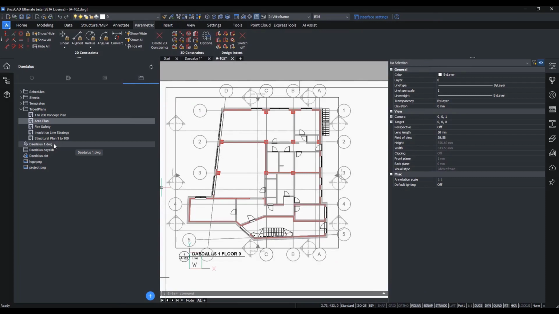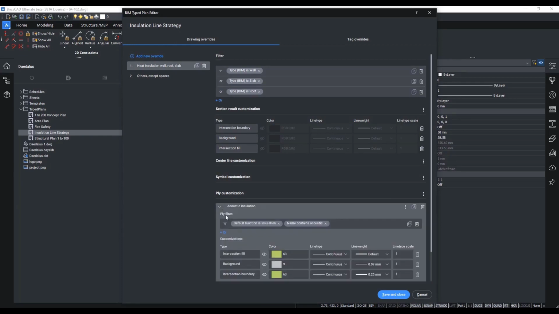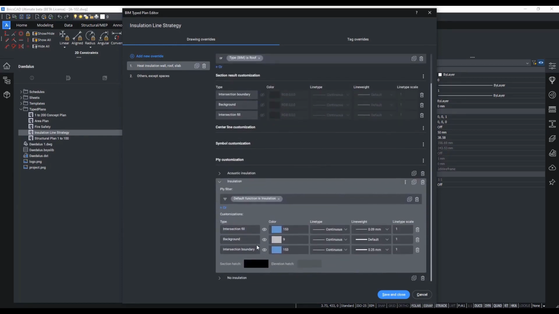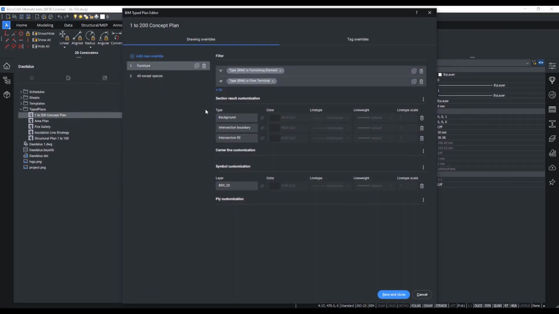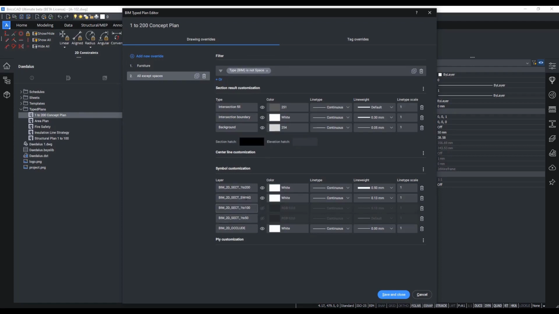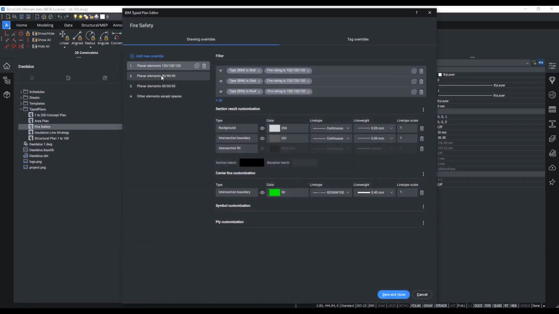In case of the installation strategy, we highlight the installation ply only, and we make a color distinction between acoustic and thermal insulation. For the 1:200 concept plan, we just use a very simple window and door symbol, hide all the other symbols, and color the walls in a solid gray. Finally, for the fire safety plan, we customized the center line to encompass different colors depending on the different fire ratings.